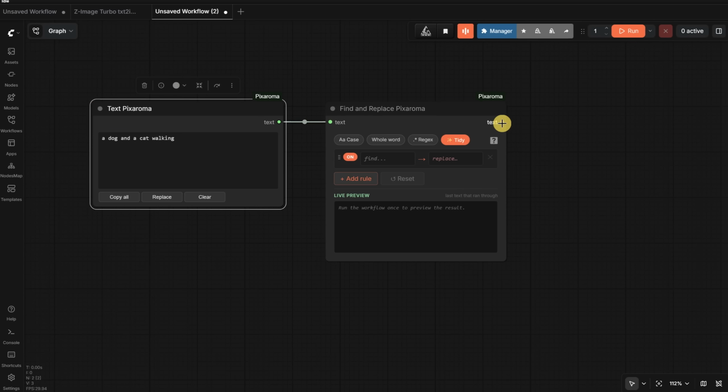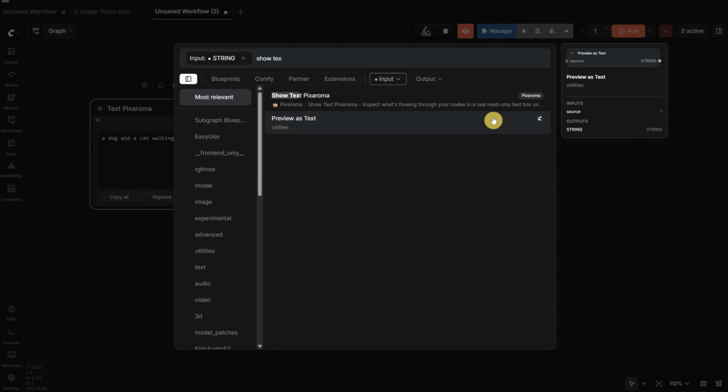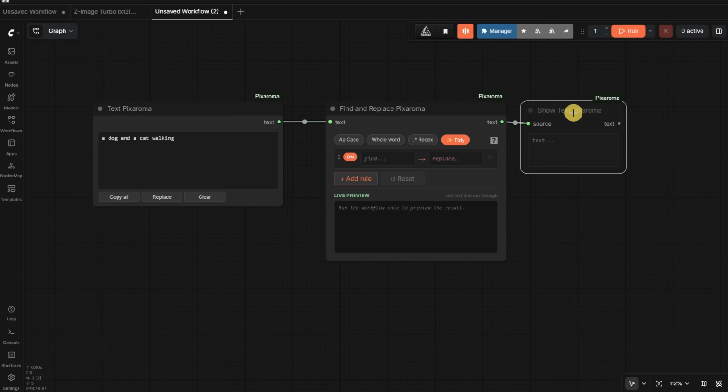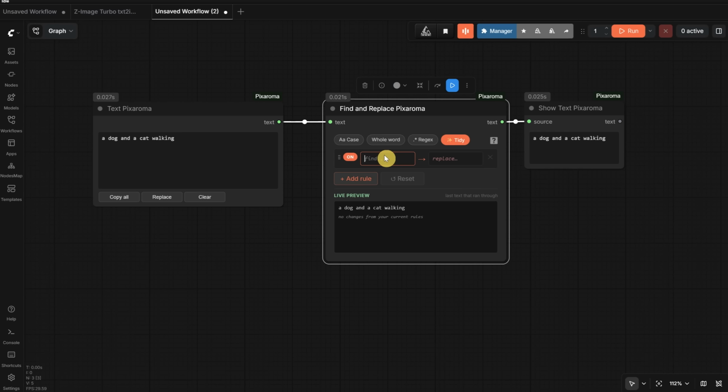Then I connect the nodes, and maybe I also export it to a show text node, which we usually connect to the text encode node where the positive prompt is. So if I run the workflow now, there is no change. I get the same prompt. In the find box, I put, for example, dog. If I do not add what to replace it with, it will delete that word.